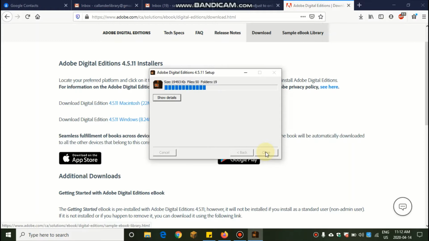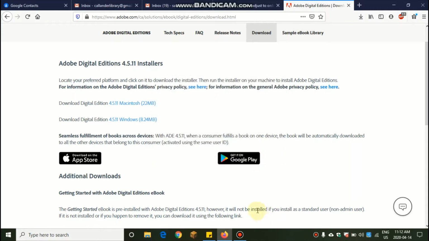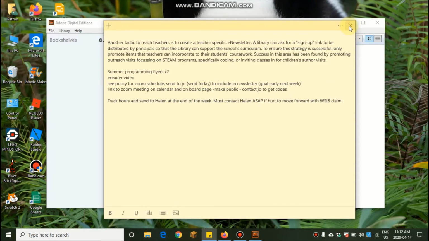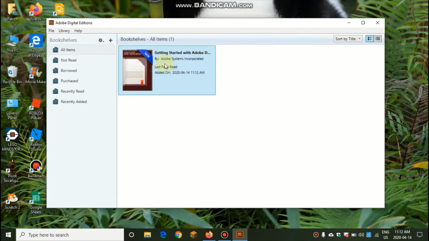The only other thing you're going to need to use this program is an Adobe account. So if you don't already have one, it's very easy to set one up. If you do already have one, this is what you're going to need to log into. So now we wait for the program to open up. And here it is. The program has opened up.